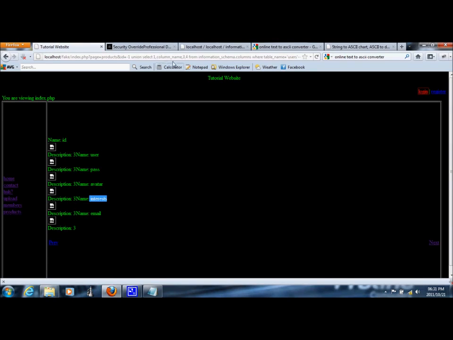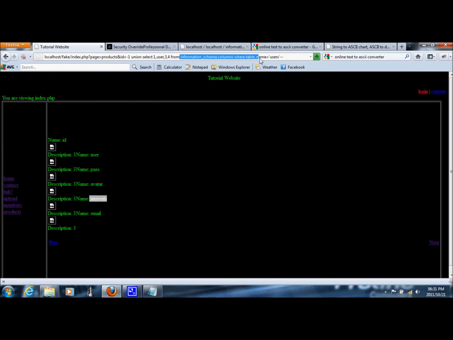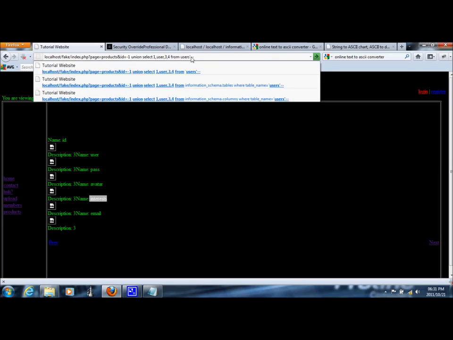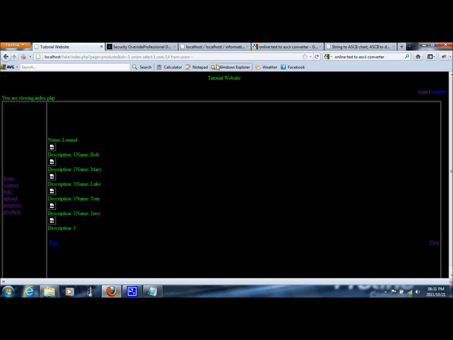So, firstly, we have to substitute column name for an actual column name. Just remember user and pass. So it's user. You take away information schema as the database already knows we're pulling from information schema. Confirm the tables, and you remove the quotes. They are no longer needed. Run that, and you'll see there's the usernames: Lemuel, Bob, Mary, Luke, Tom, Jerry. Right, remember these, and we go on to the next step.